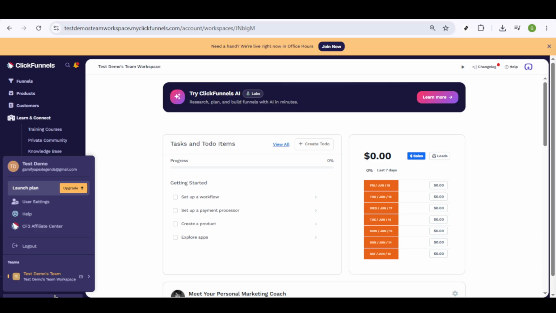Once you're in the Funnels section, the next step is to select the workspace associated with your team's activities. Click on what should be labeled as Test Demo's Team Workspace or similarly named according to your setup. This will take you to your team's specific area where more detailed settings can be adjusted.